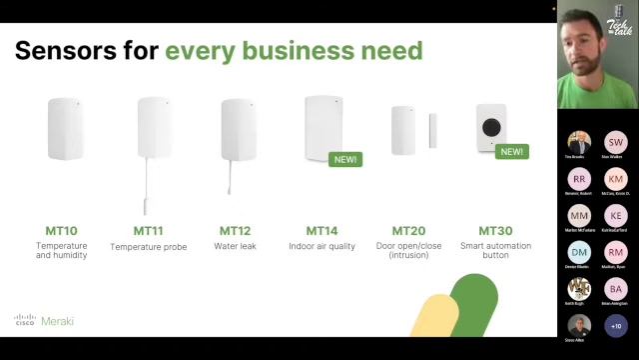All of these sensors connect back via Bluetooth, either to a Meraki wireless access point or to a Meraki camera. And so they will connect to ours. We can do something called Sensor Sight, where we can capture snapshots tied to those events on the sensor.